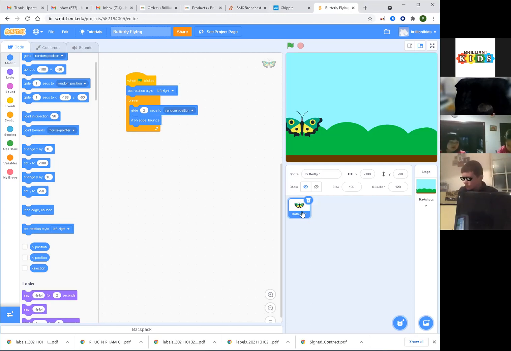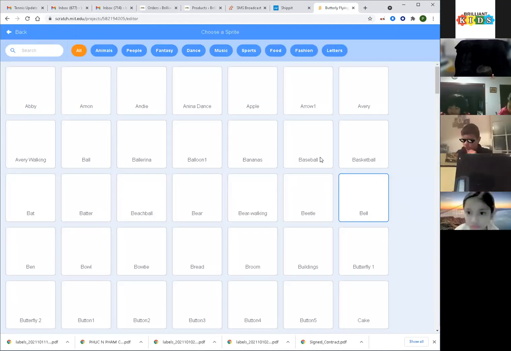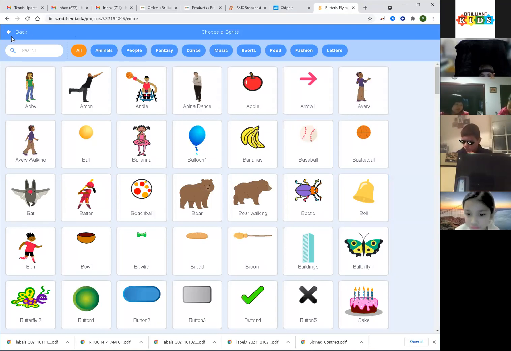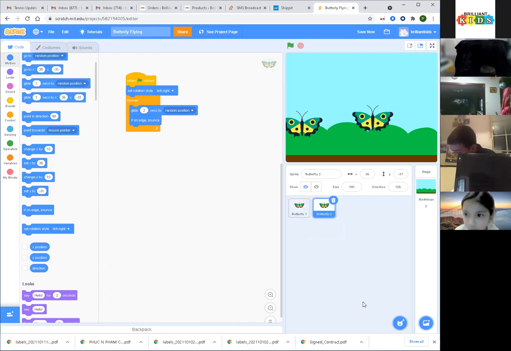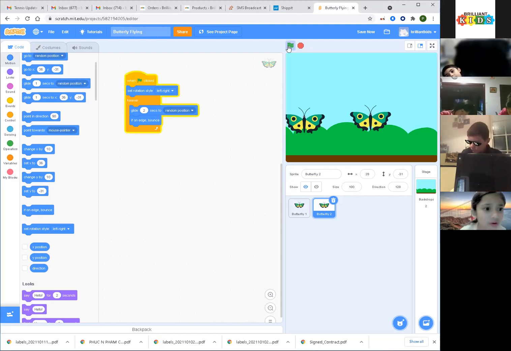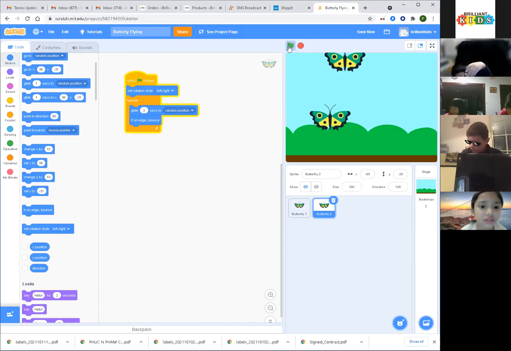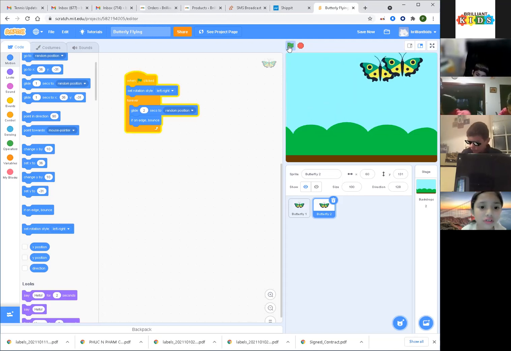There's a better way, because this is a correct way as well, but maybe we can do it here. You just right click, you can duplicate. So we have two. Now we got two butterflies flying.